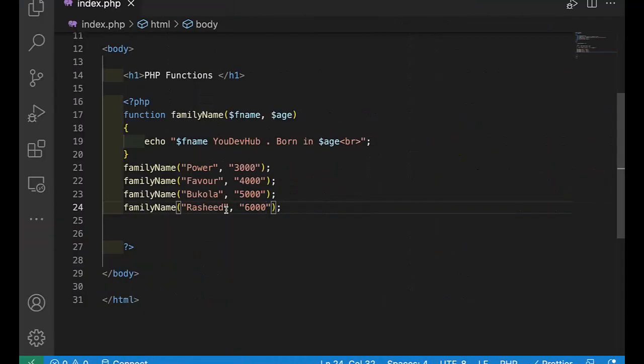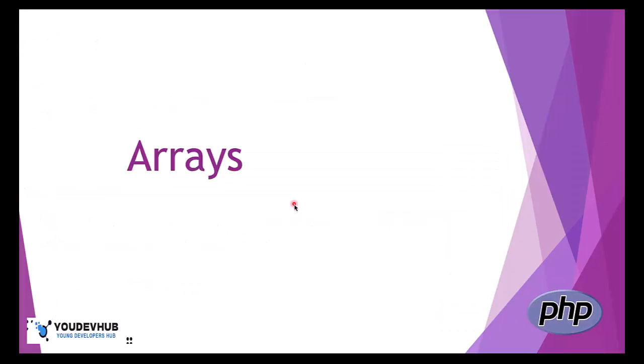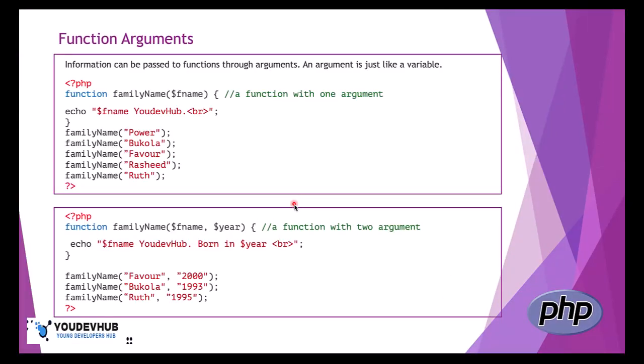So functions can be used to pass so many arguments in. You can put a series of arguments, from one argument to as many as you want. All you need to know is how to call it out correctly. Okay, so that is all on that, and we are done with functions.